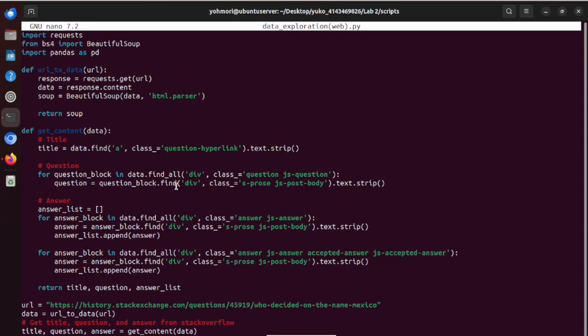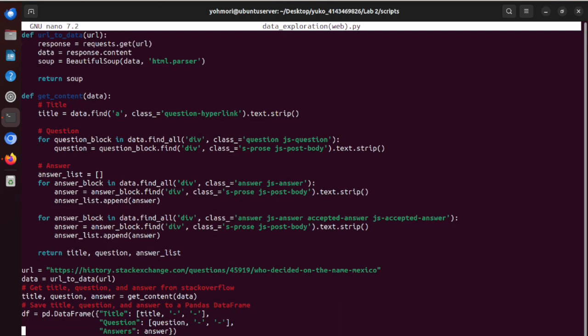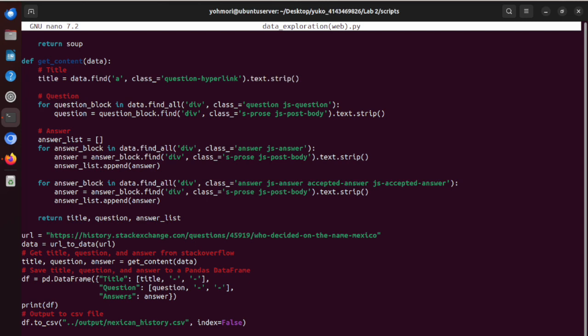And we notice that sometimes the answer is accepted as the best answer or the accepted answer, and that had a different class from the usual answer, which is answer js-answer. So we had to account for that. And then we are saving that into a data frame, calling it df, and then outputting it as CSV file in the directory output/Mexican history.